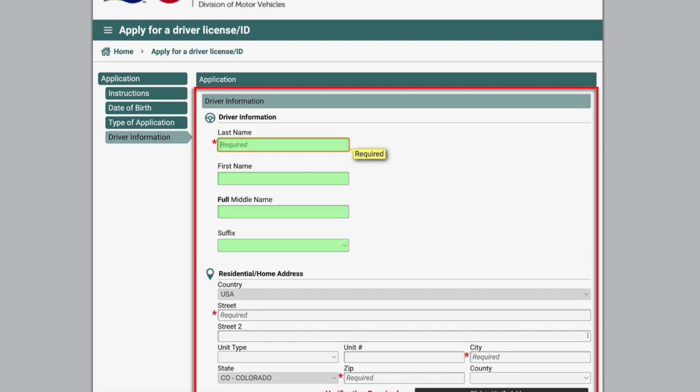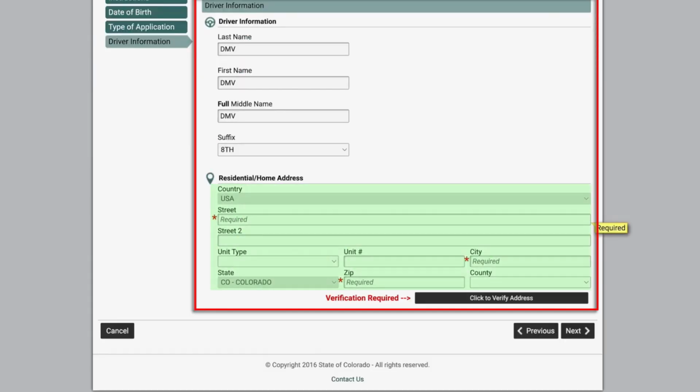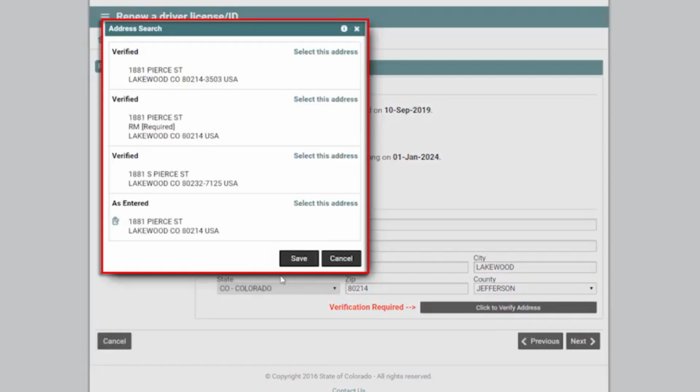Click Next. You will then be asked for your full name. Enter in your name here. You will also be asked to enter in your home address. Enter it here. You will then need to verify your address. Click on Click to Verify Address. This will open a pop-up with a list of addresses. Click on your address and click Save.